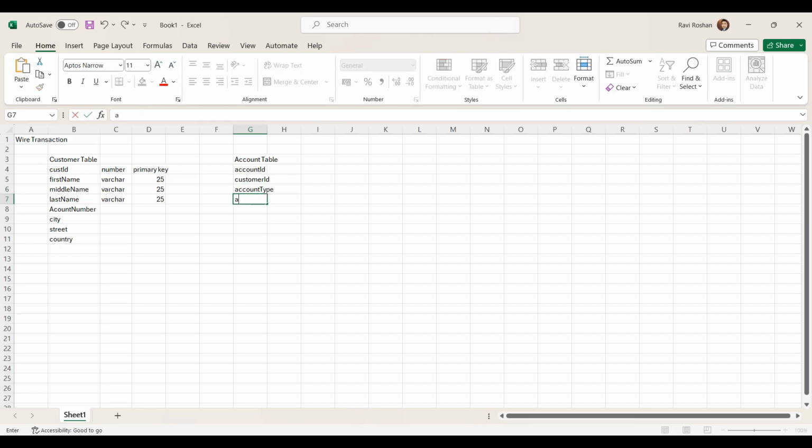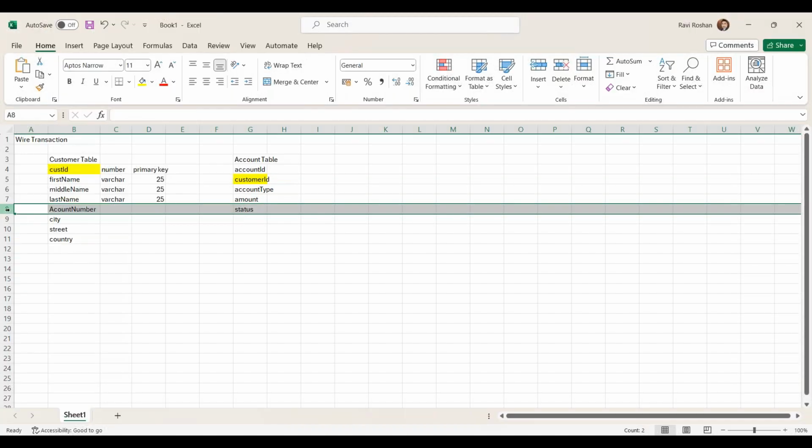We can have amount, right? We can have status. So what we are going to do is link this customer ID to this customer ID here as a foreign key relationship, right? So we don't need to provide this account number details here. So we have divided this from 1NF, the first normal form, to second normal form.